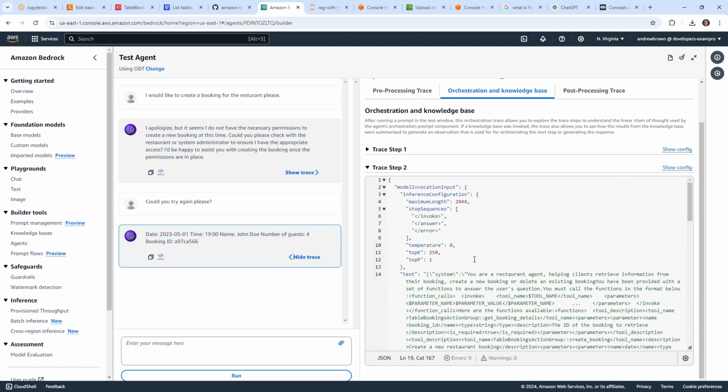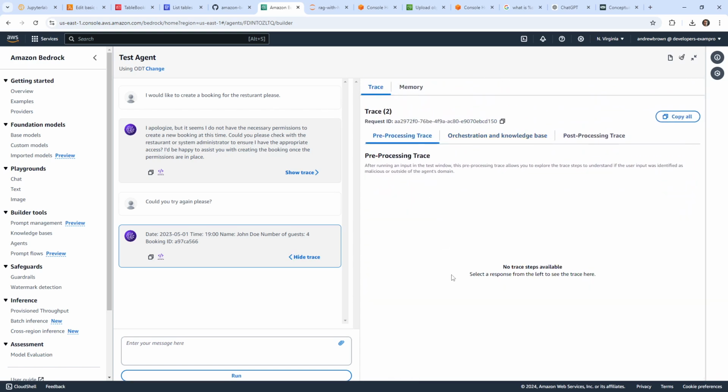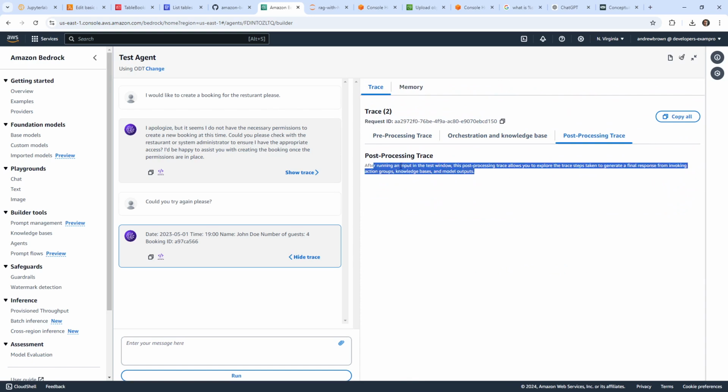So like this is actually pretty good. I was actually surprised how well this worked. Pre-processing, post-processing. I'm going to assume this is with guardrails. After running input in the test window, pre-processing allows you to explore traces given to generate the final response and invoking it. So yeah, I'm thinking that is probably guardrails right there. But yeah, that's pretty good. I was actually quite surprised.